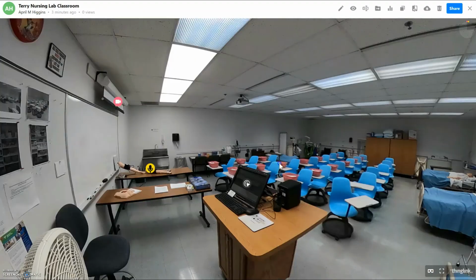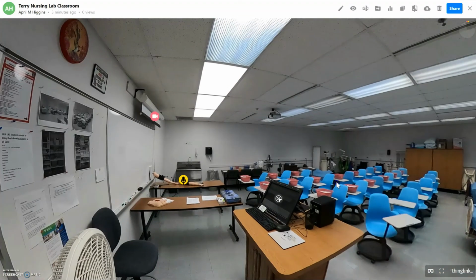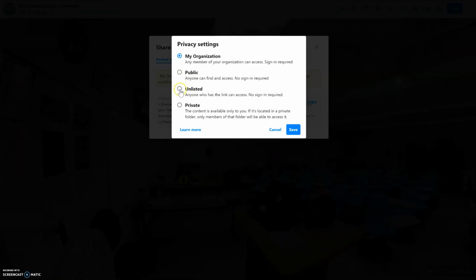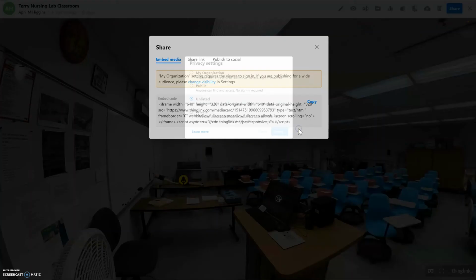And then you can get a really good preview of what that's going to look like. To share it, you can go to share. And then what you're going to want to do is change the visibility in settings. I always make mine unlisted, so anybody who gets the link can access it. They don't have to sign in or have an account or a password or anything else like that. I'm going to go ahead and click save.